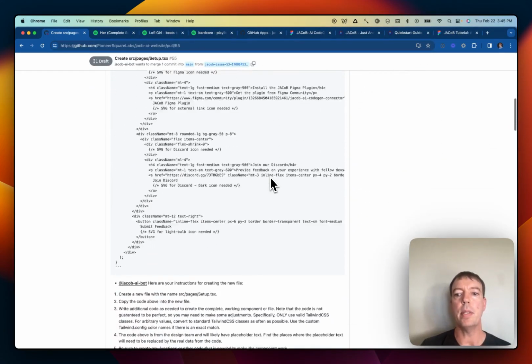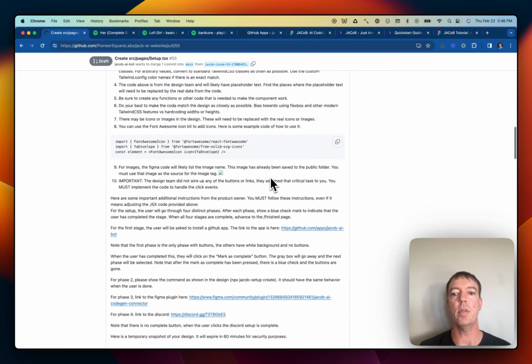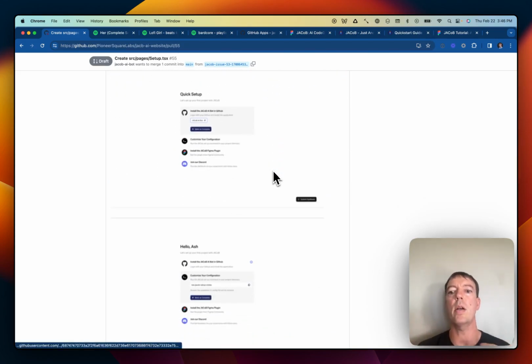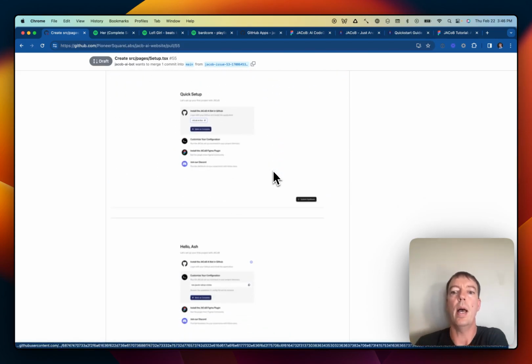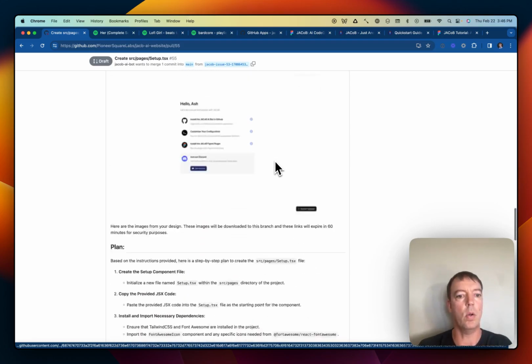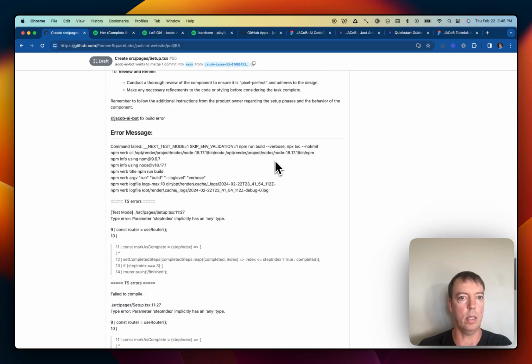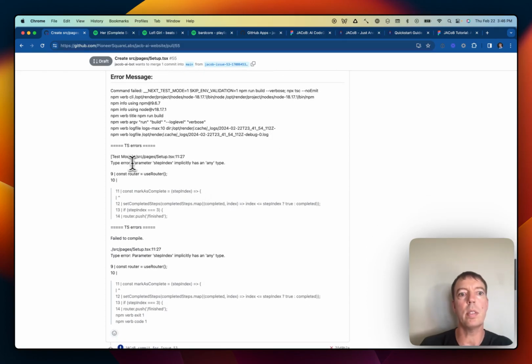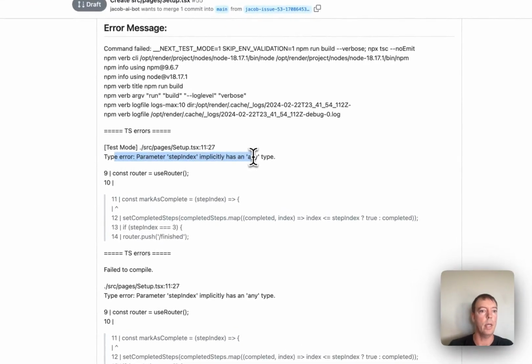But part of what happens, especially with the more complex thing, is JACoB will try something. It'll try to build it. If it doesn't work, it'll throw an error. It'll keep going. And it uses those error messages as a way to keep improving upon the code over time. And so you can see here, what do we have going on here? Yep. So these are just minor things. We have a type error here where we didn't type this step index.